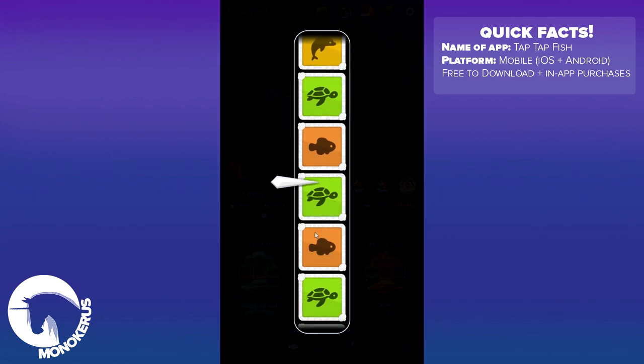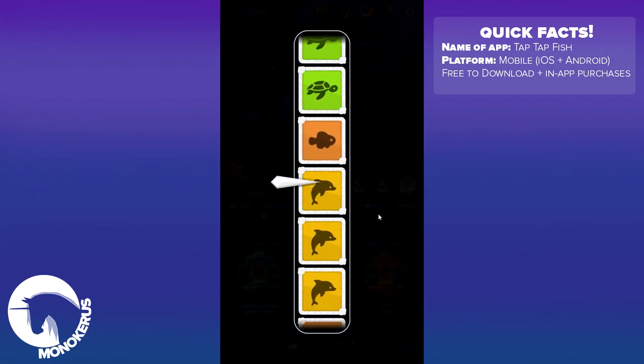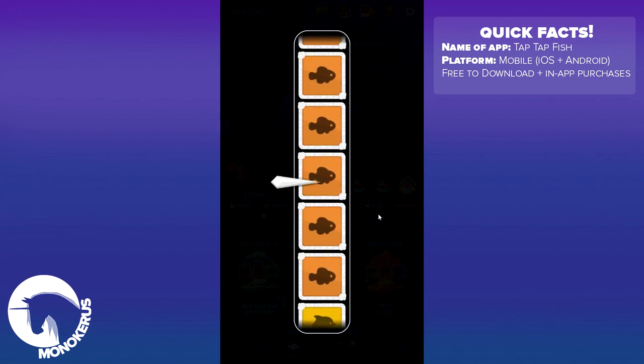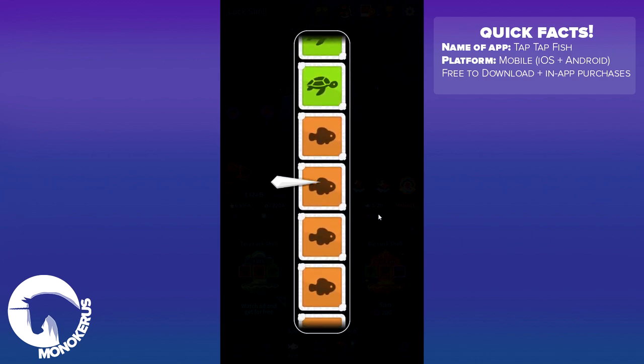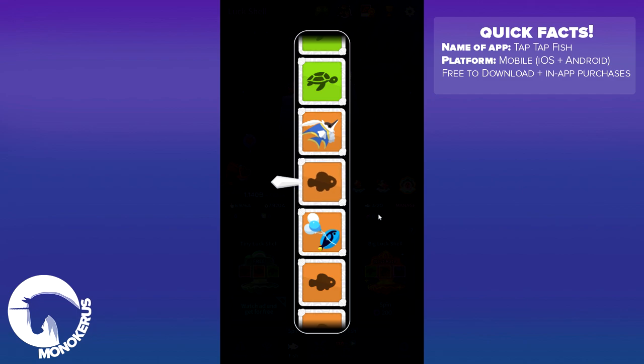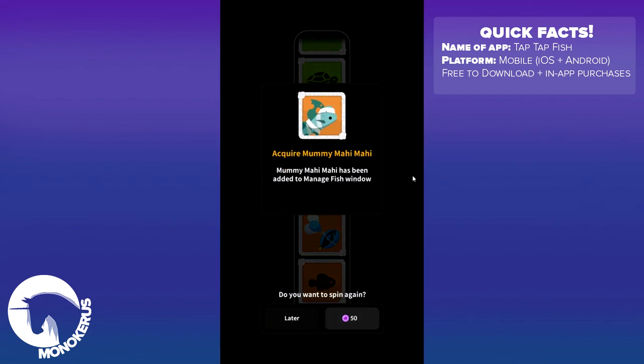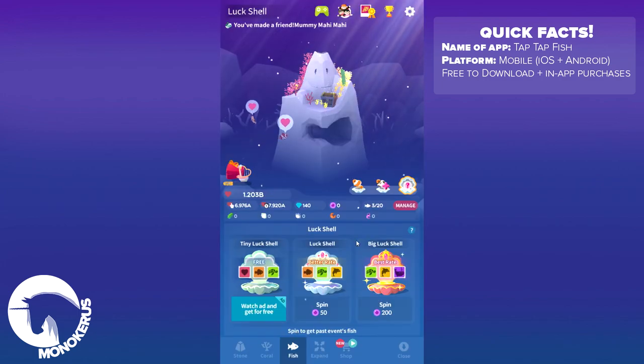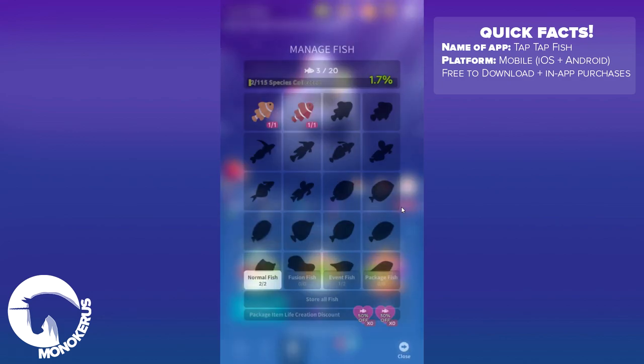Let's try this one as well. I might be lucky and get another fun fish. Yeah, we get a... what is it? Oh, this must be a Mummy Mahi Mahi. It must be from Halloween. So let's add my Mummy Mahi Mahi as well.